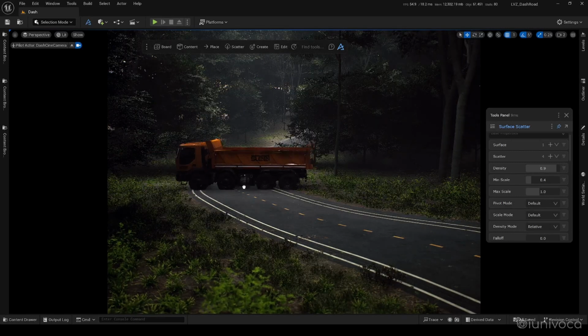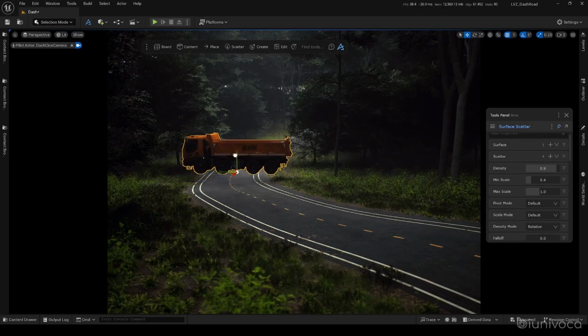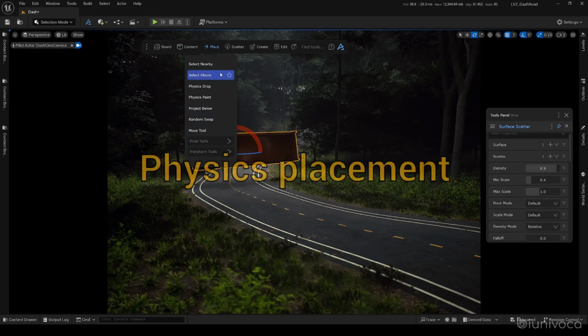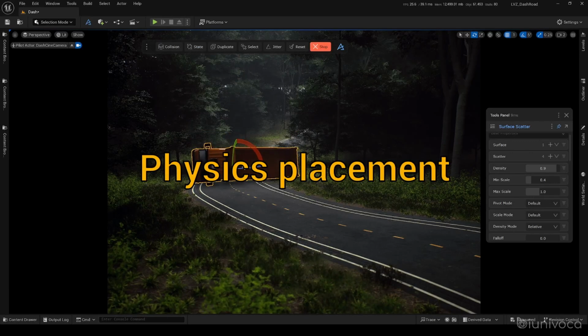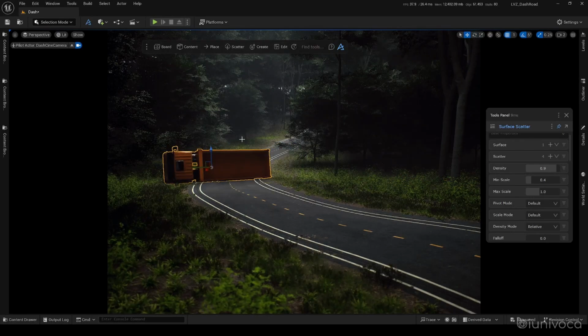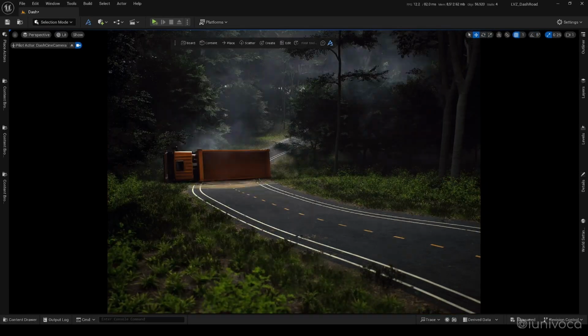by hand an asset in the scene, a truck specifically. Then using Dash we can drop it like it was placed by physics, with a realistic location in the scene.